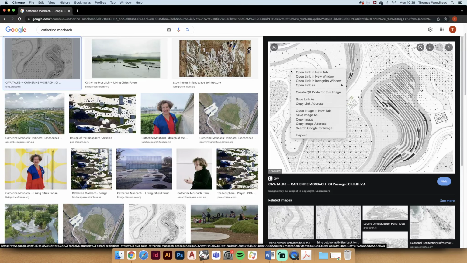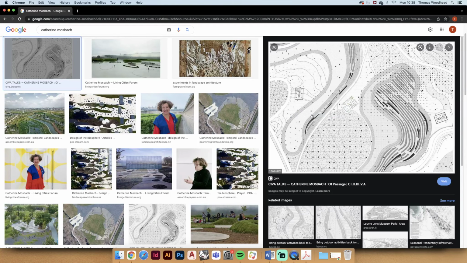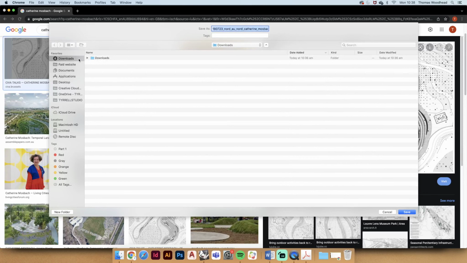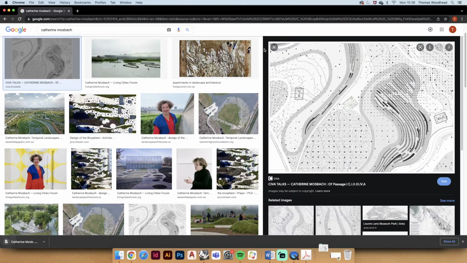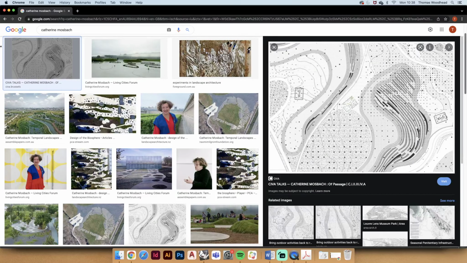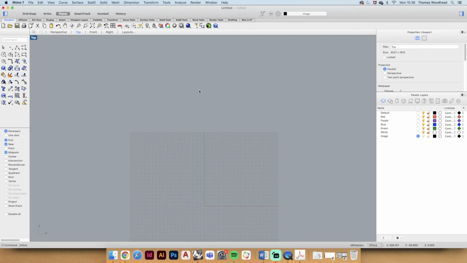So I'm just going to right click on this image, go save image as, and save it to my downloads and just call it Catherine Mosbach. Good. That's downloaded. Great. I'm just going to minimize the Google window now.